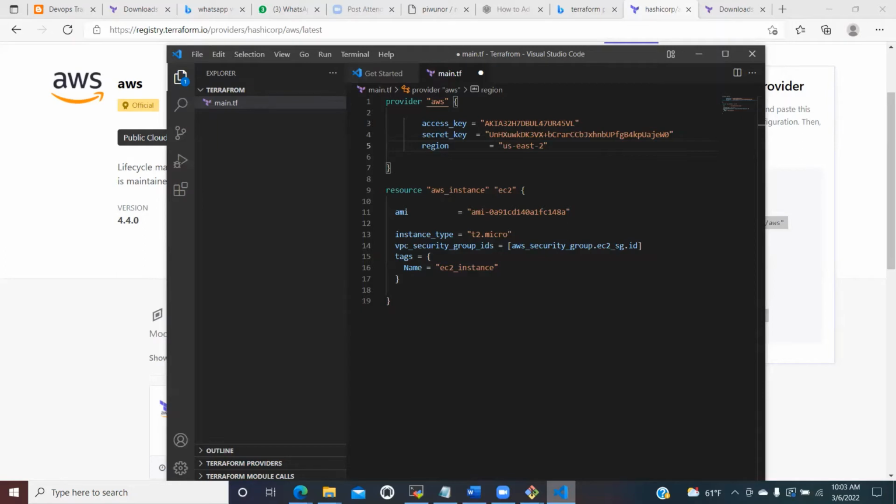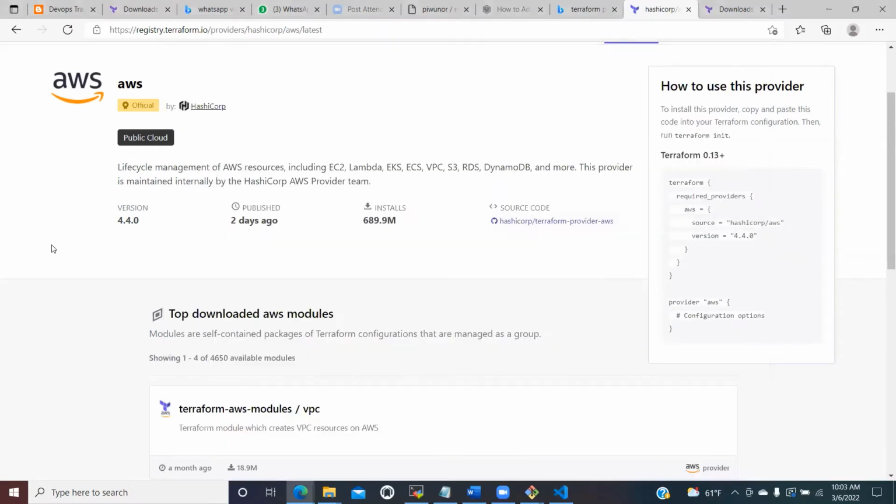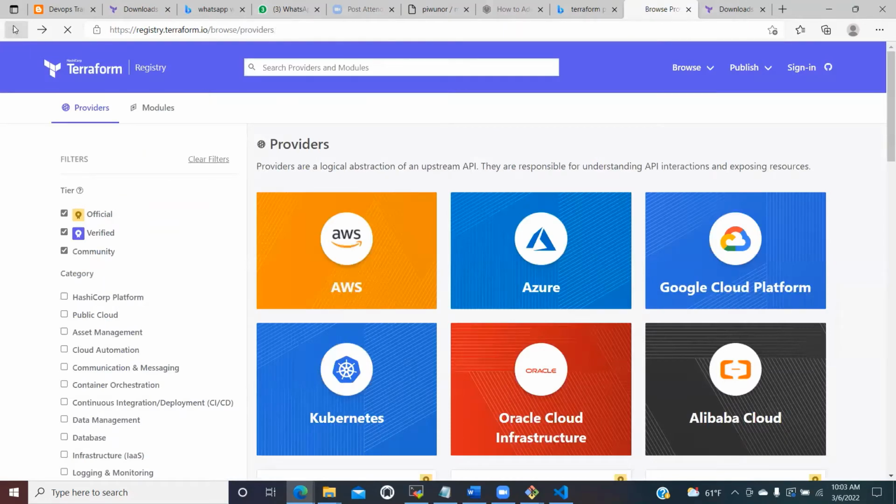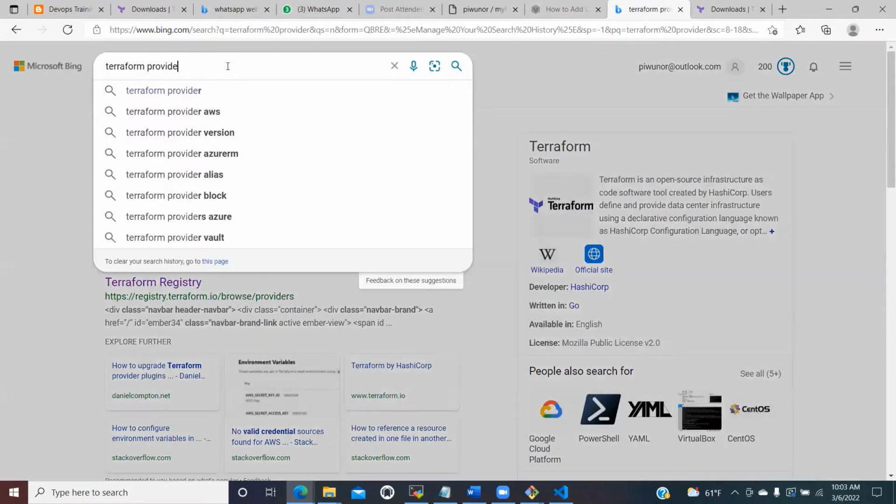Now, for you to get your resource, if you don't know how to get a resource, if you don't know, hey, how do I create a security group? How do I create this? Go back to AWS, type Terraform resource. Go back to your Google, type Terraform resource.